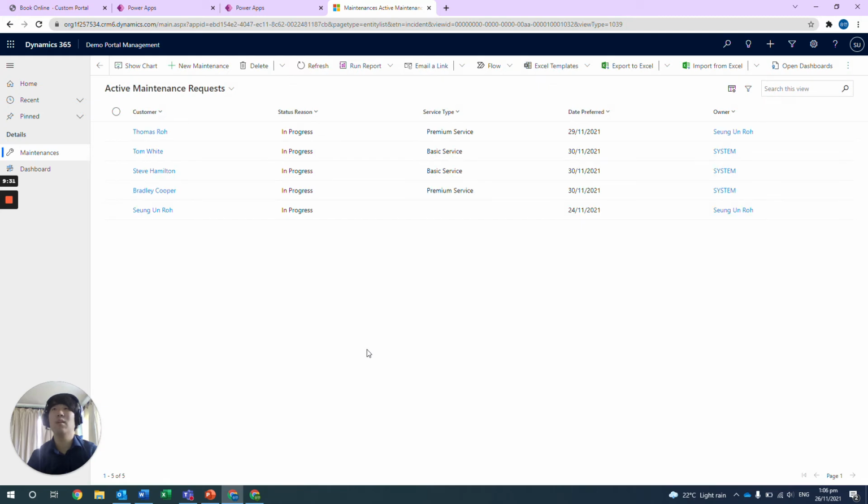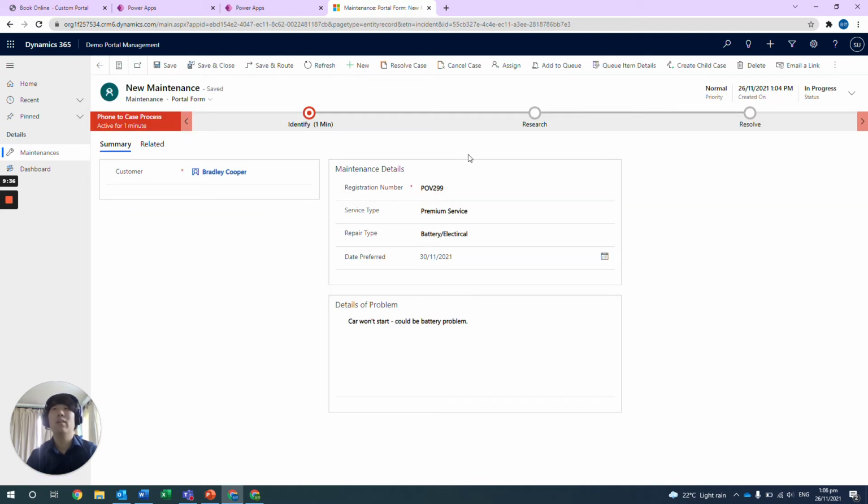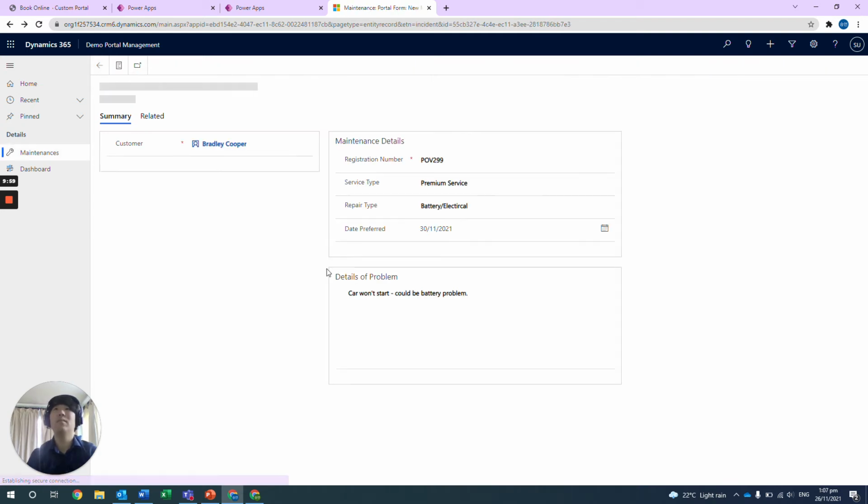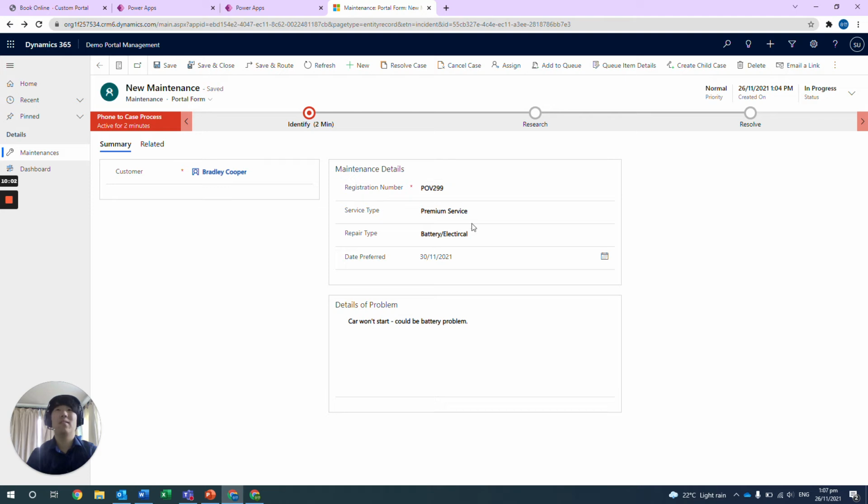So if I go refresh, you can see here Bradley Cooper's details. If you go into the maintenance request, you can see who the customer is, Bradley Cooper, and you can click into his profile, see all his details, phone number. The neat thing about this is you can just press that phone button here, and you can give him a quick call to discuss if his appointment date is available. And then you can see all the maintenance details here that I've submitted earlier, as well as the brief detail of the problem.